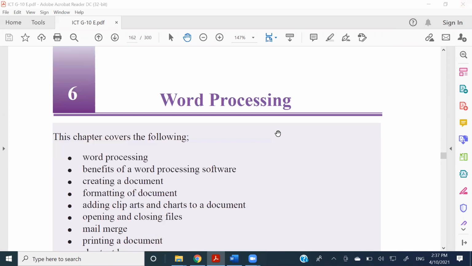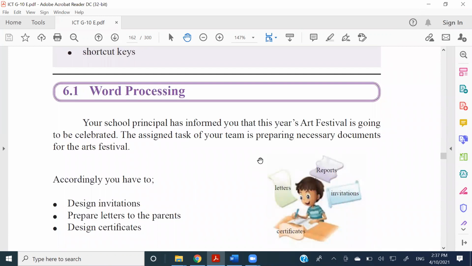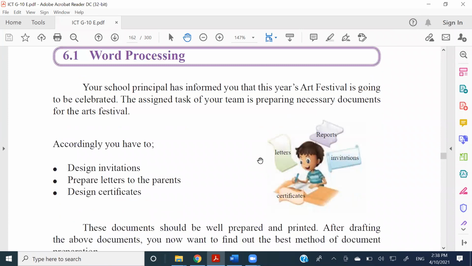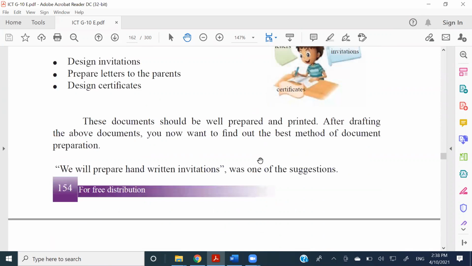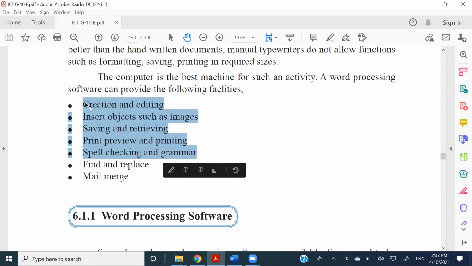Okay. So in the word processing software, we are dealing with a software which has the ability to do the word processing. Processing means formatting, coloring, all these things, right? So we talk about these things. We use the word processing software to create invitations, certificates, letters, right? Those kinds of things we can create. So we get to know about what are the facilities that can be provided by a word processing software.